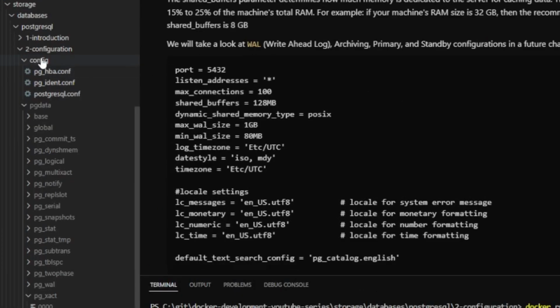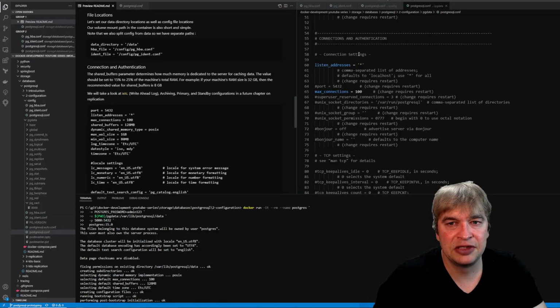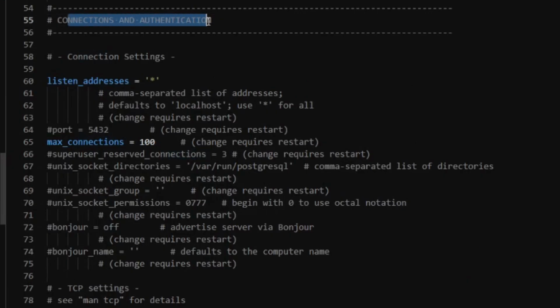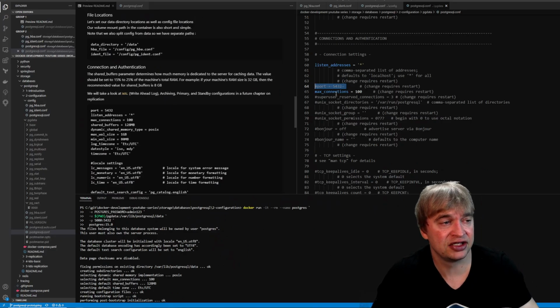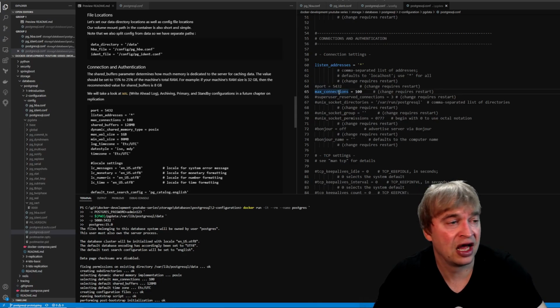So on the left, I've created a config folder. I've set my configuration files over here, and I'm going to mount them into the container. The next bit we want to take a look at is the connections and authentication section. Now this is very important as this tells Postgres what address to listen on. It specifies things like the port, so we can override the default port, or we can at least fix it to the right value instead of just relying on the default.